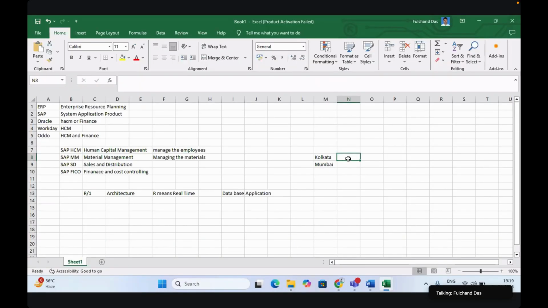So this database server and application server are in one system. That's why it's called R1 architecture. This was introduced in 1992. Then we developed, in 1998, the R2 architecture, real time checking.